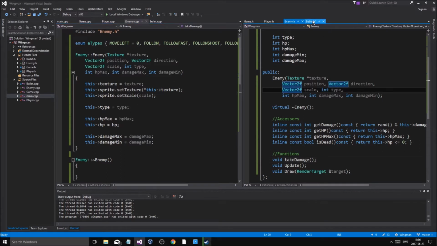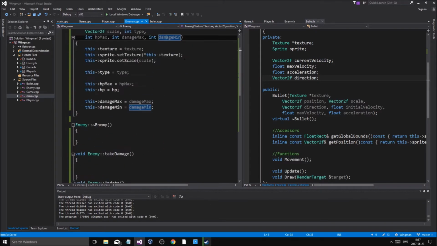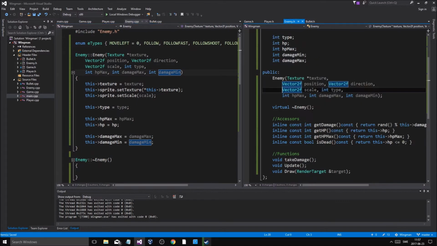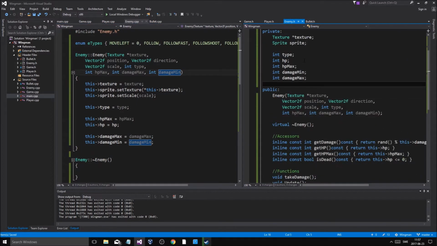I messed up, guys. I actually worked on it. I thought I was recording, but I wasn't. But I'm just gonna show you guys what I did. I made an enemy class. That's basically what I did. I haven't done anything else.